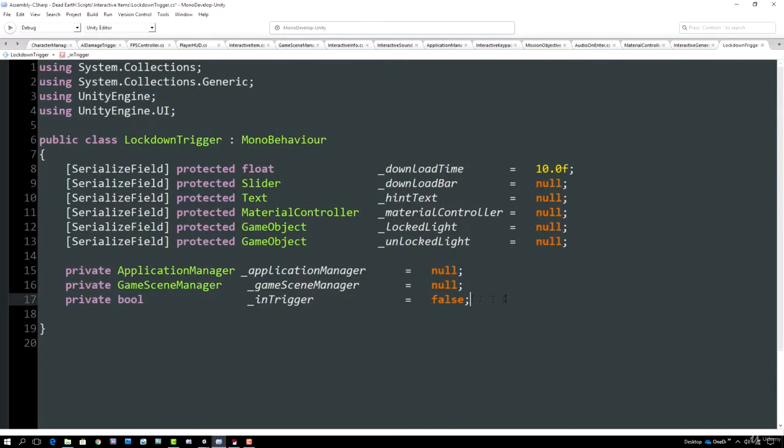And of course, it's only if the player is in the trigger that we're going to respond to the use button being pressed. We're also going to need to keep track of the download progress. Of course, we'll set this to 0 by default, but when the download progress reaches the download time, that's when we know we've deactivated lockdown.